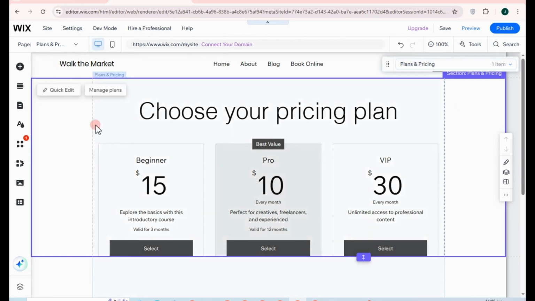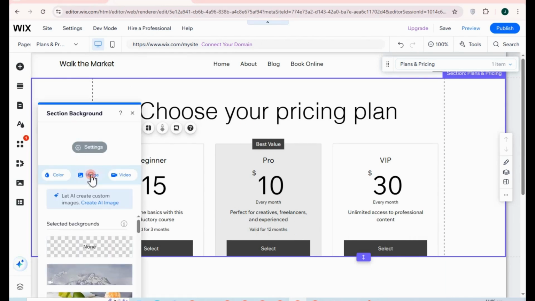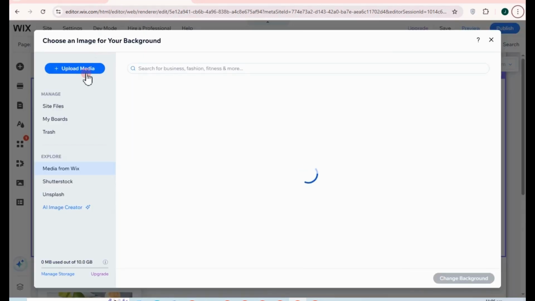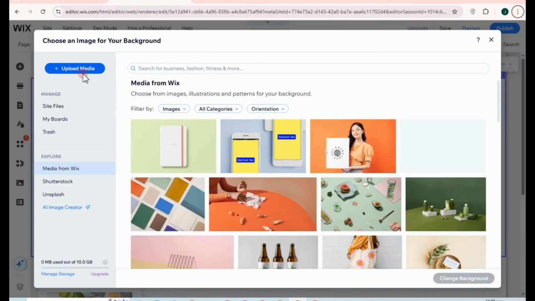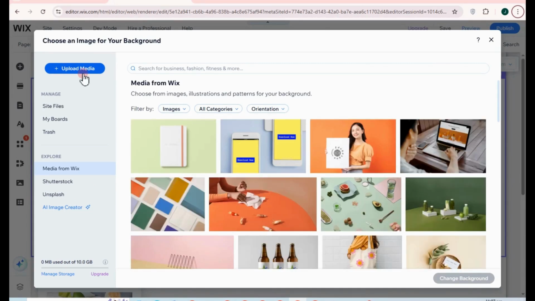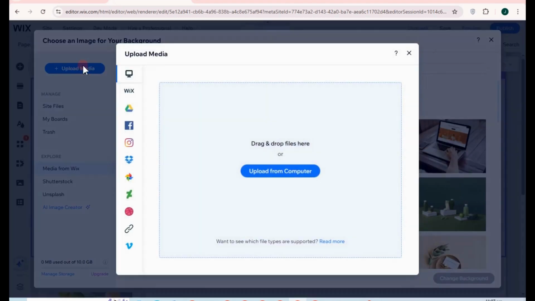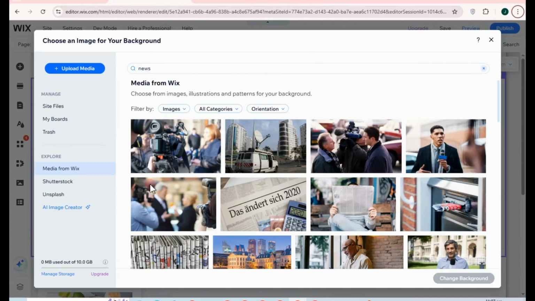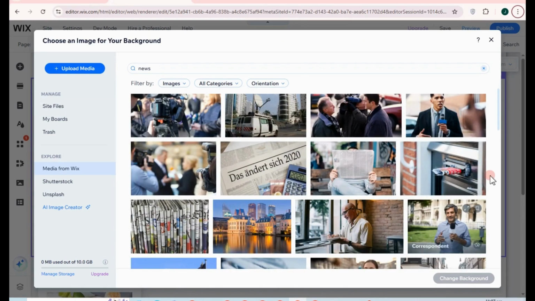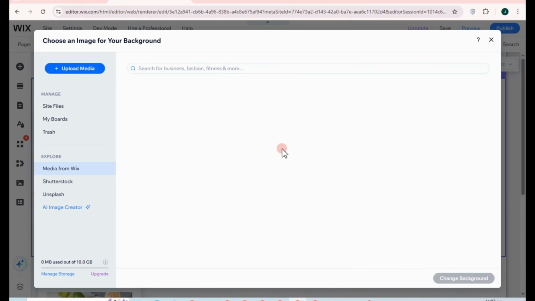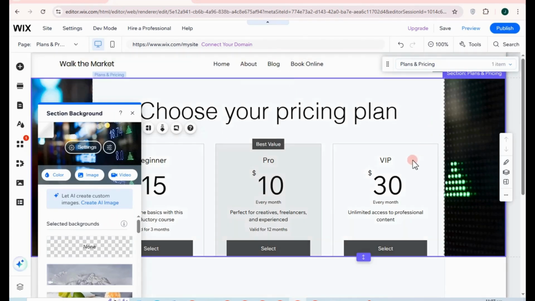Okay. And you can just basically change the background if you want to. So you can tap on change background right here. Go to image. If you have your own picture for your news blog website, you can just basically tap on upload media and then upload the picture from your computer. And if you don't have one, then you can also go to media from Wix and then select from any of these pictures right here. So I'm going to choose. So here it is. I got this picture from the Wix library.